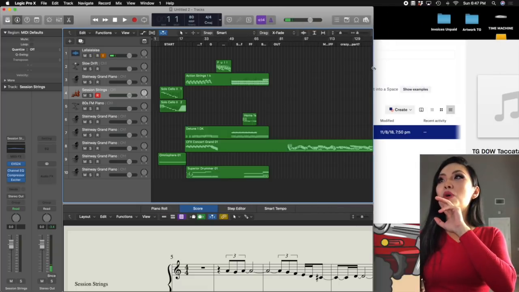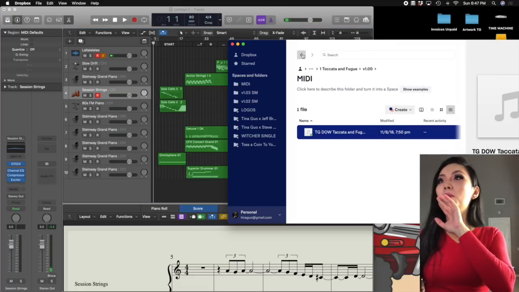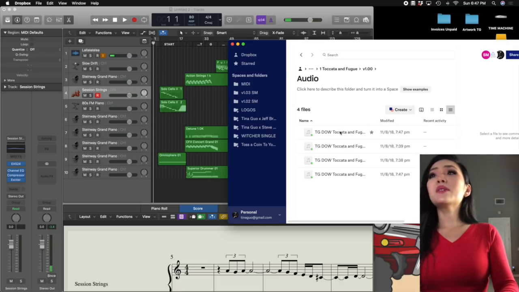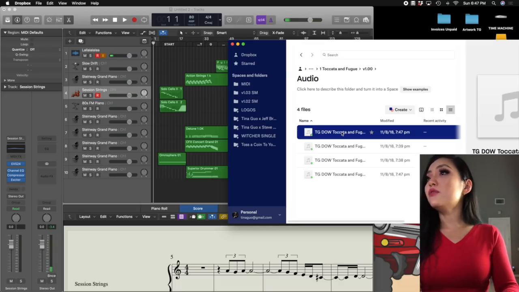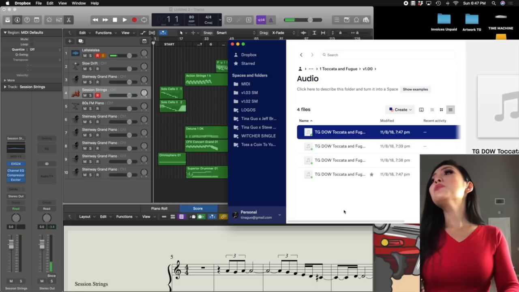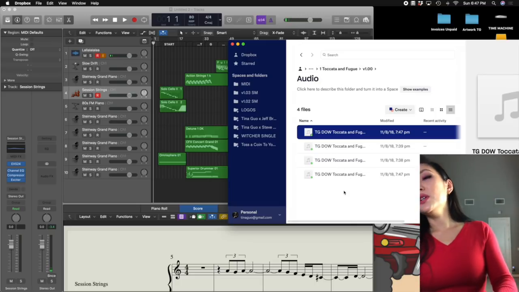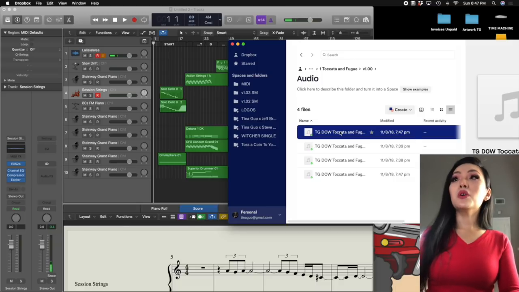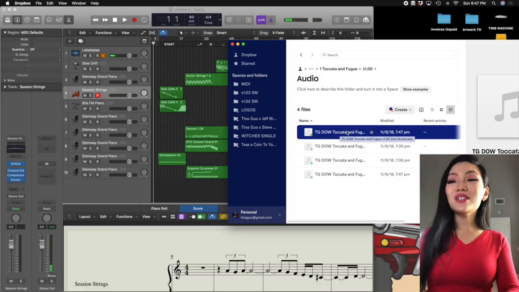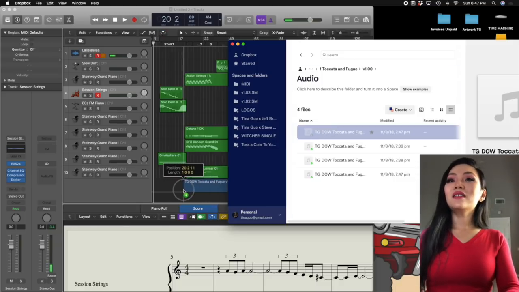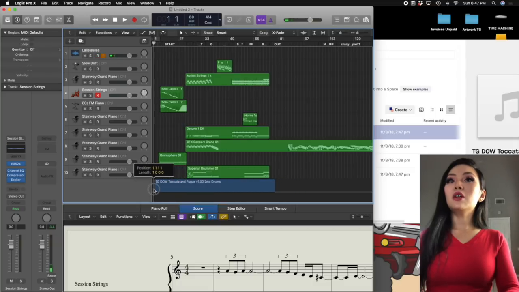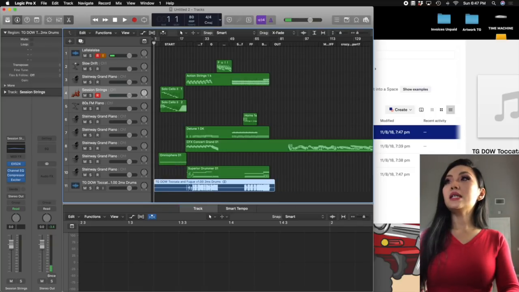Okay, how about importing audio? So this is my Dropbox. Again, this is one of my own projects for my album. Say, okay, so let's pretend this is from a client and they sent this to you. So how do you import files? Now, what I usually do is I just take it and drag it in to the very beginning. Okay, that's easy, right? Done.